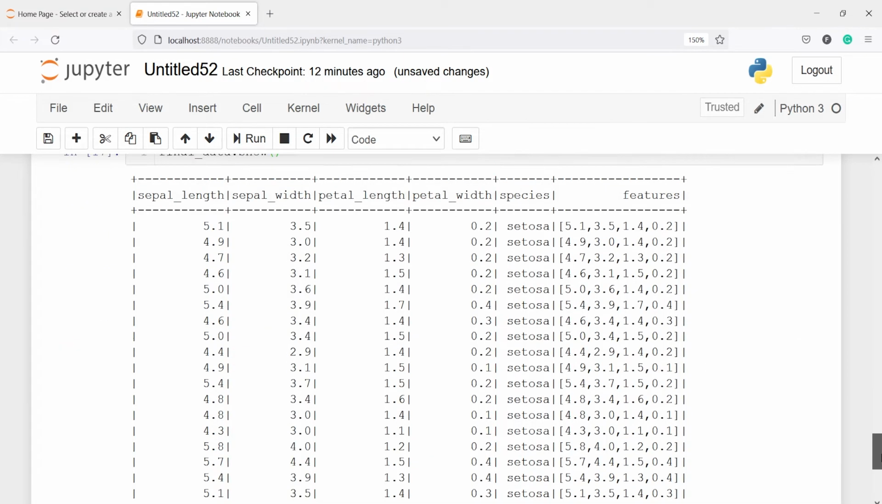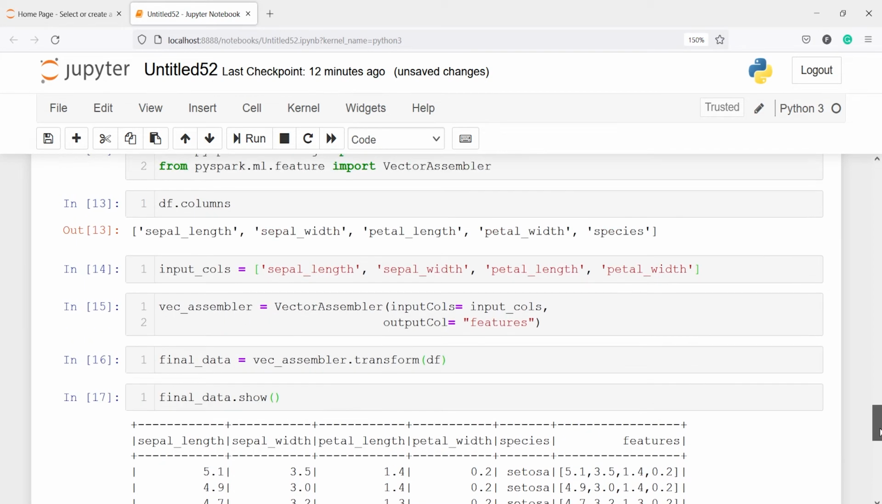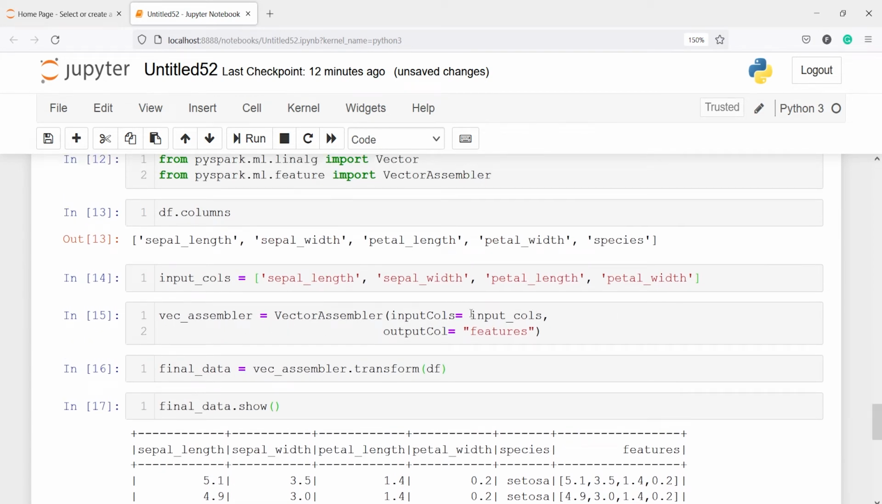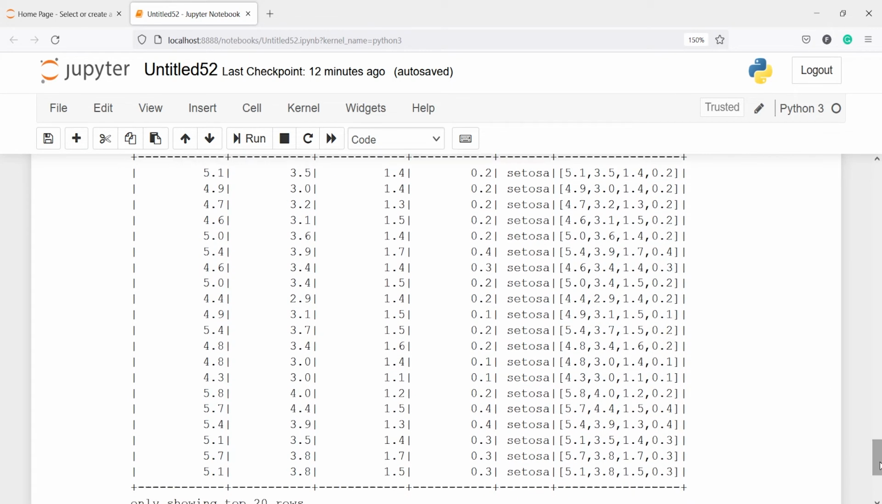And here in the output you can see we got a new column, features. So we passed the list of input columns, and the output column was features. We got the output column here, that is features, and this is our feature column.